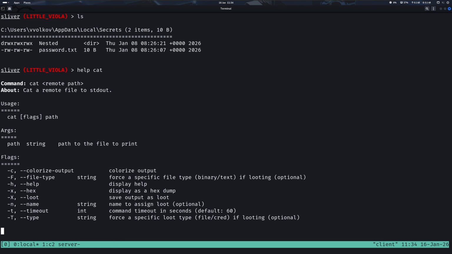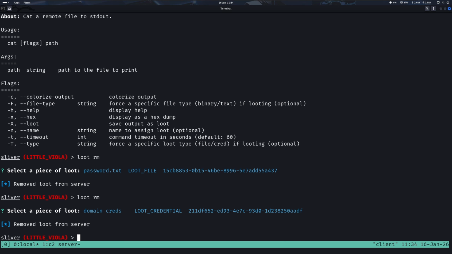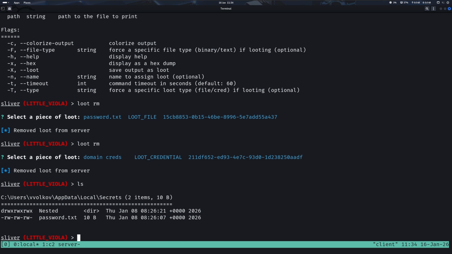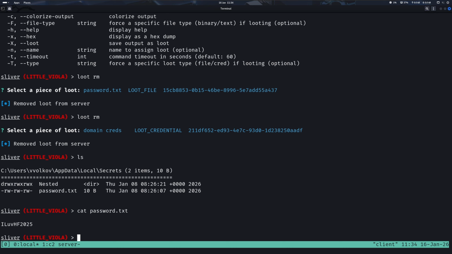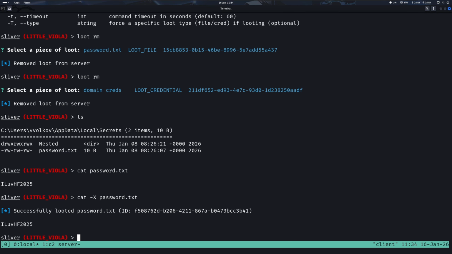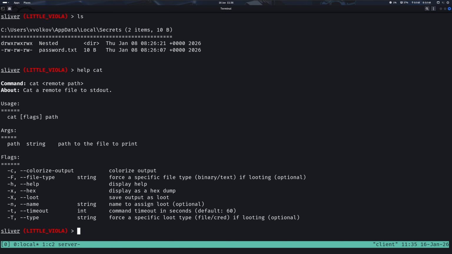So to demonstrate this, let me actually remove both of these earlier looted items. And if we list the contents of this directory here, you'll see that we have a file named password. Now, if we use cat to view the contents of this file, you'll see here that we have a credential, or more specifically a password. Now, to loot that credential through the use of cat, we can simply use the uppercase X switch, and you'll see here that we not only get the item now looted, but we also get its plain text content presented to us. And again, really it is just a convenience feature, but then again, it's also worth knowing.